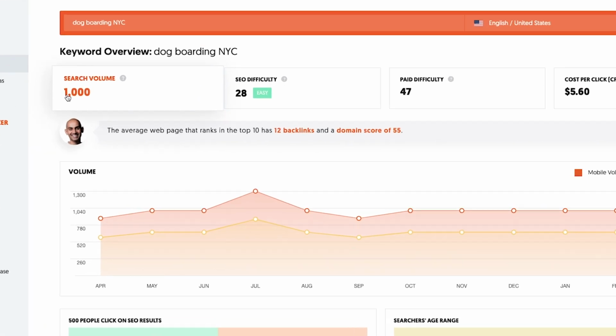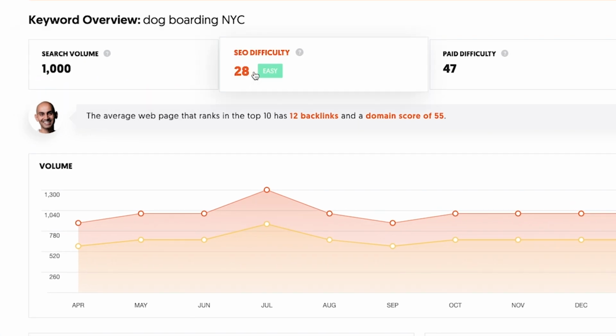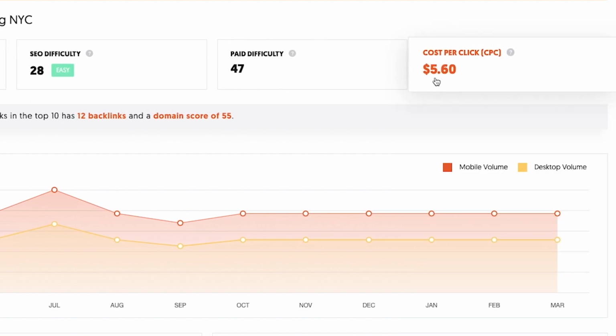Right off the bat, it tells us we have a search volume of around 1,000 searches a month, which is pretty good. SEO difficulty of 28. It's still marked as easy, so that's a good thing too. And cost per click, 560.